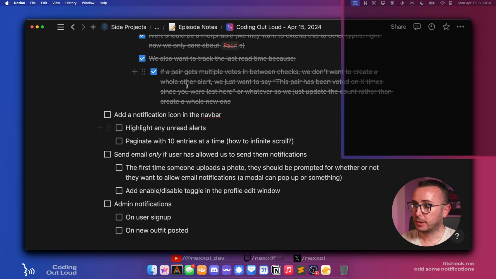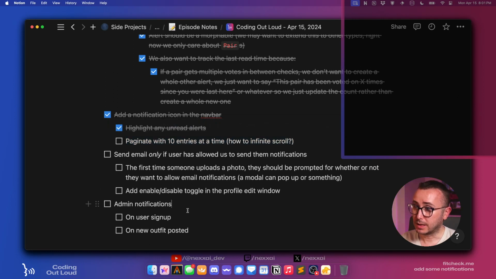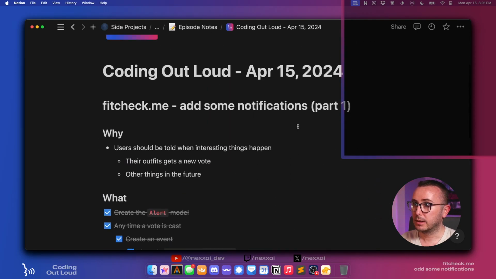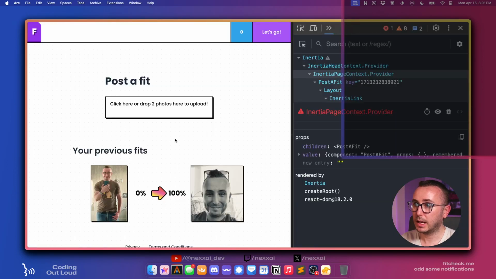Okay, so let's go back to our notes here. Add a notification icon in the navbar. Yep, highlighted any unread alerts. This paginate we'll have to work on next time. Send email only, that can be next time. Admin notifications, that shouldn't take very long at all. That's just setting up a couple of events as well. So considering that we only spent a few hours on this, we made a ton of progress, and I am very, very happy with that.